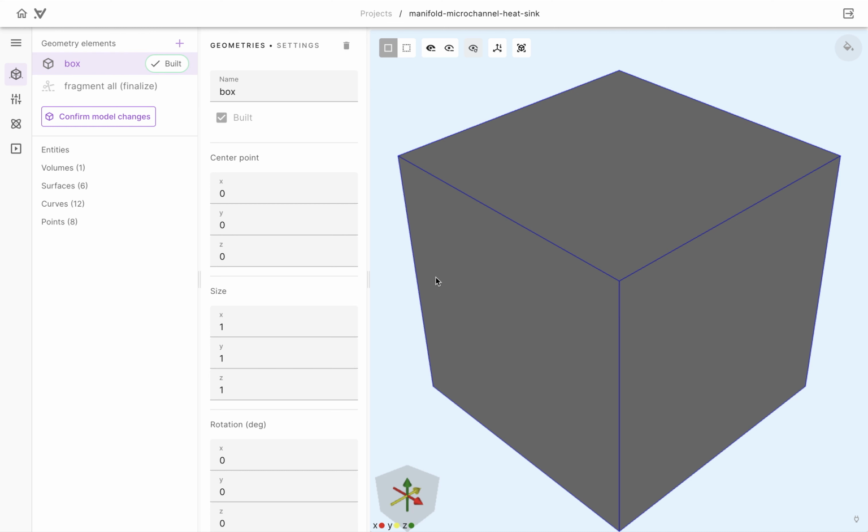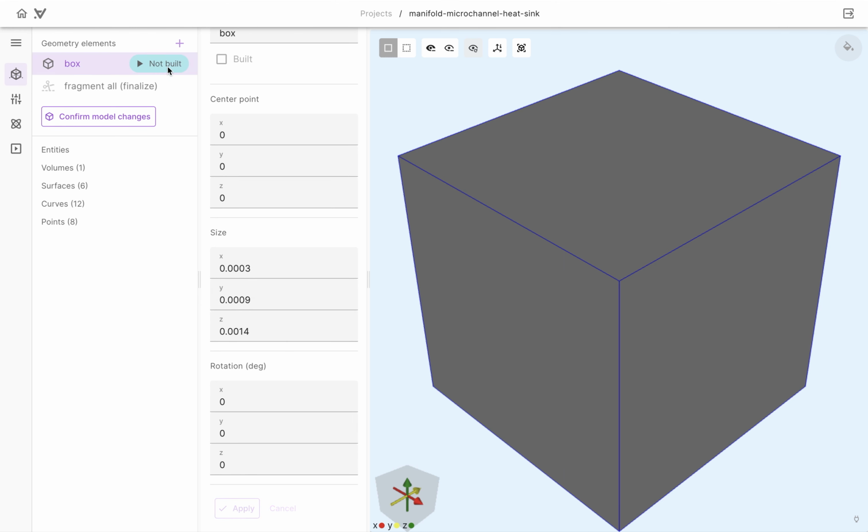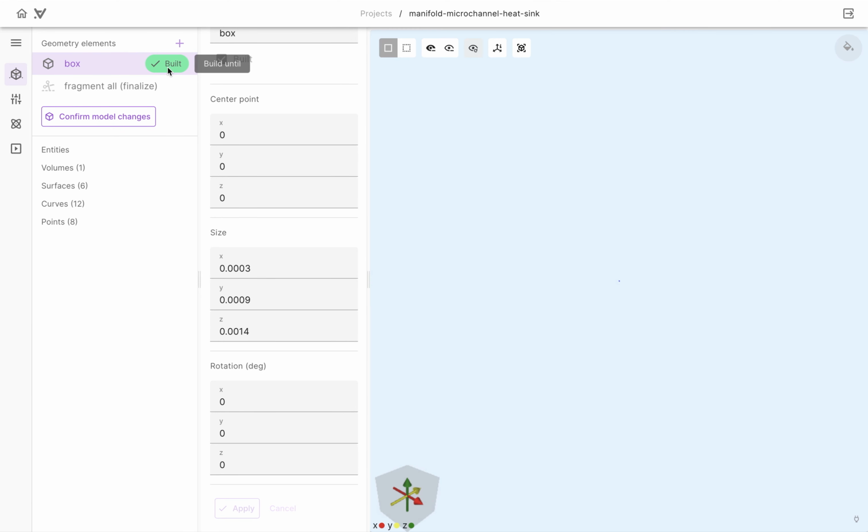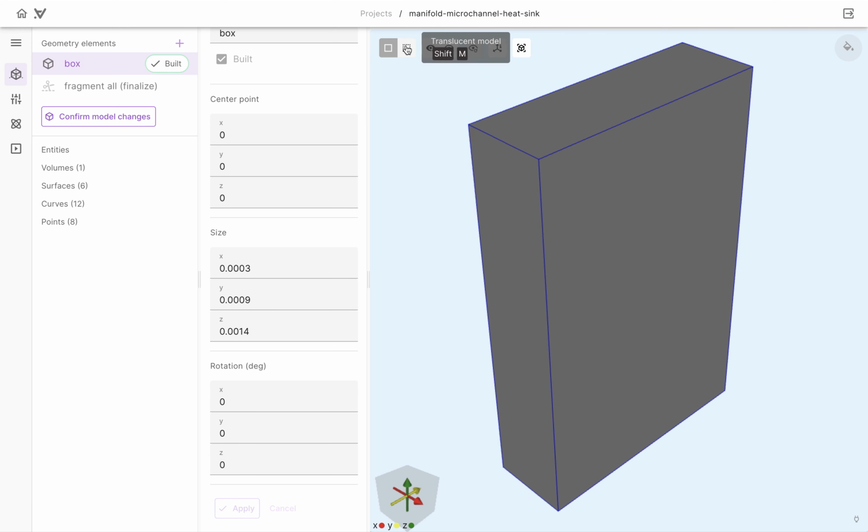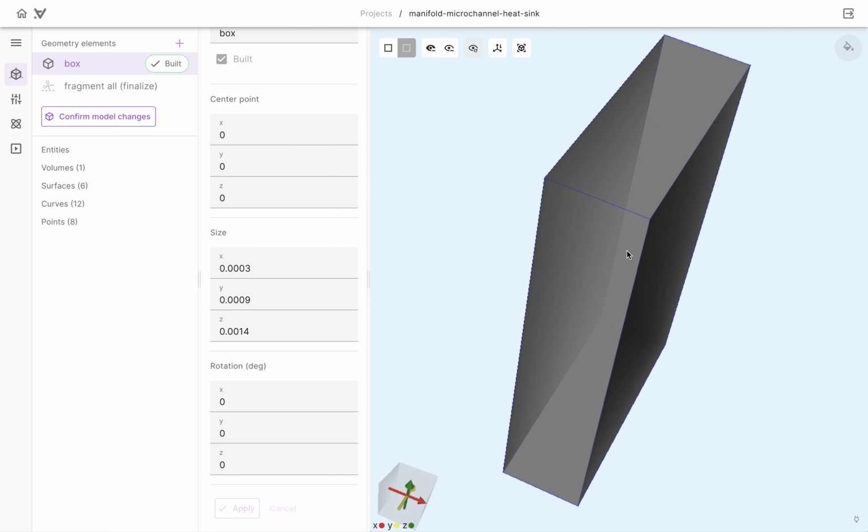So we get a default box of 1 by 1 by 1 meters, and yeah, we can start editing. I will need a few of them, so I will try to quickly create these boxes. Apply and build. So as I input micrometer scale values, we have to first reset view to see that box, and you can see that the box is created.